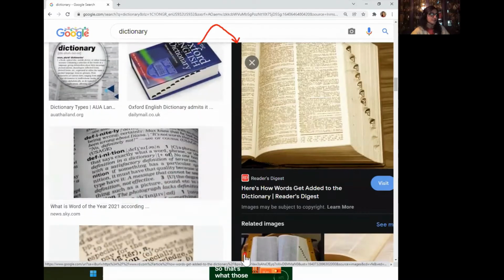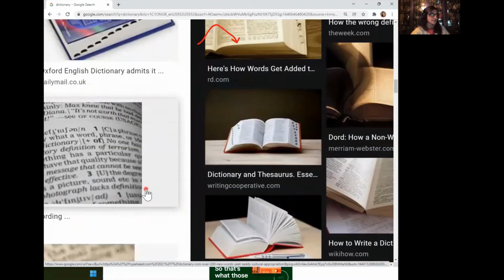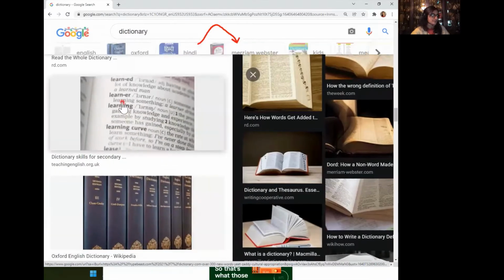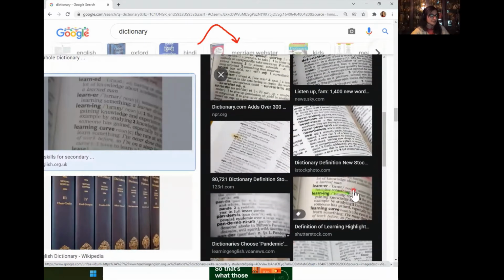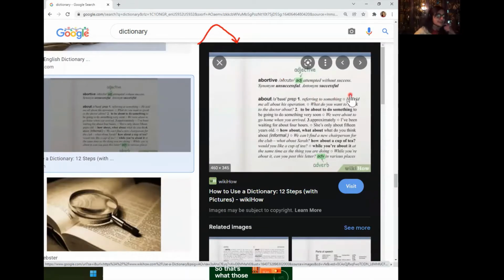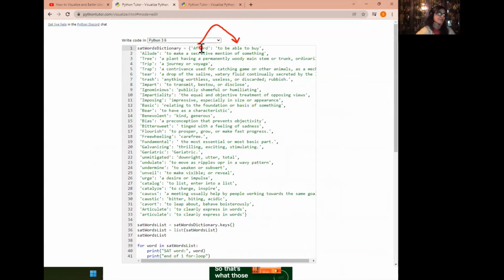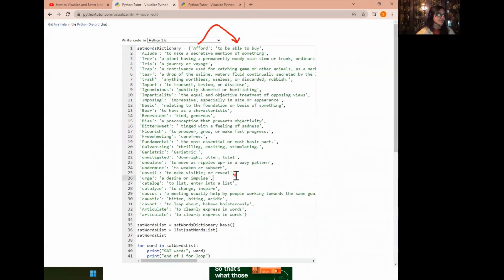And that's sort of like what these dictionaries in Python are trying to imitate. And I remember looking up words in these dictionaries here, learned, learning curve, a word and a definition. About, referring to something, right? So you have a part of speech and you can have some additional information. So that's like what a dictionary is. So we have a dictionary of these words and their associated definitions. Allude, to make a secretive mention of something. Tree, a plant having a permanently woody main stem or trunk. So all these definitions here.